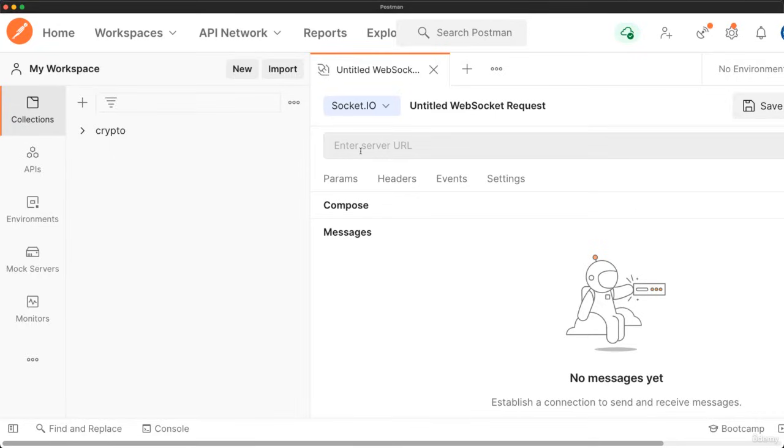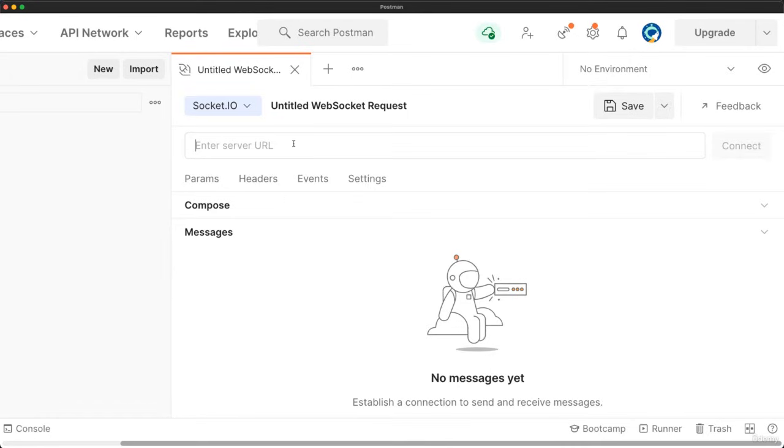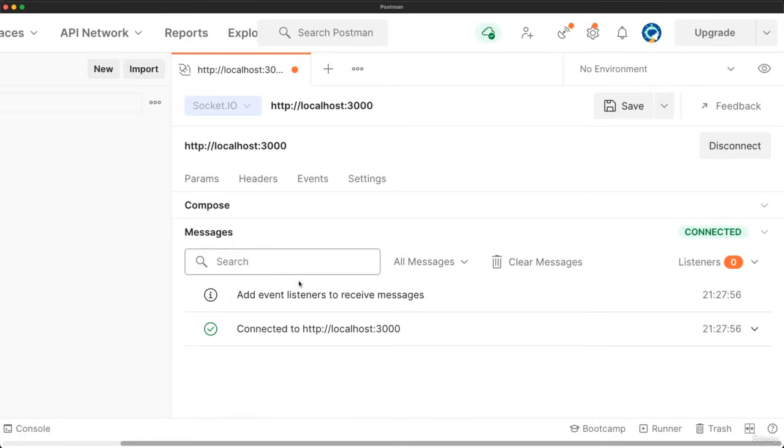After that, you have to type the server address which we are going to connect to. For that, I will type HTTP and then localhost, and then I will put the port which I used to create my web server. My web server is using the port 3000. After that, I will click on connect. And as you see, I have connected to localhost 3000.